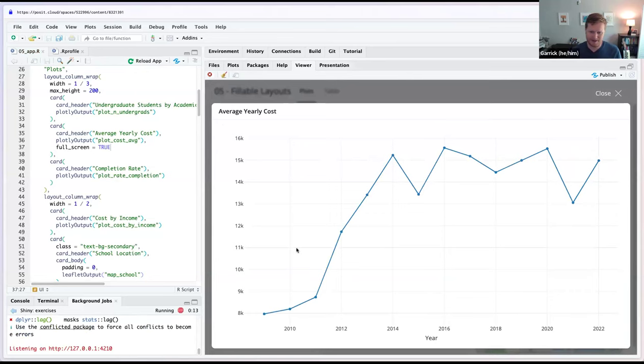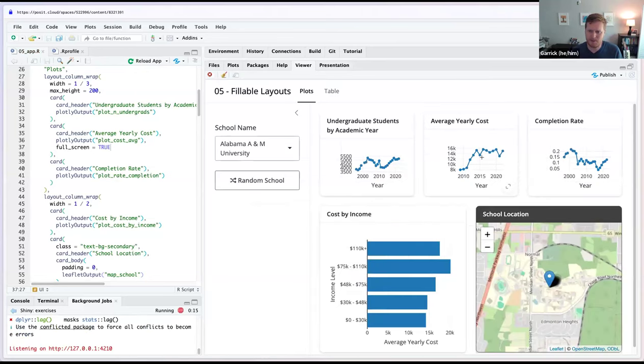Yeah, and this plot looks nice. Like this is nice. And then maybe I'd set it up so that you have a less detailed view for the card or the smaller card version.